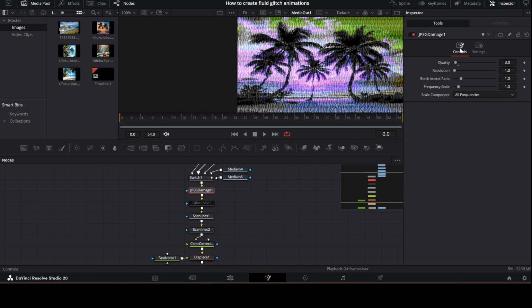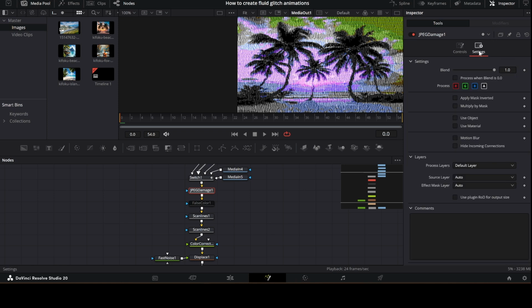In the Controls tab, here are the key values. Quality is set from default value 10 to 3.0. This is pretty low. The lower it goes, the more blocky and artifact heavy the image looks. That's what we want. Resolution, block aspect ratio, and frequency scale stay at 1.0. Scale component also stays with all frequencies. No adjustments in the Settings tab.